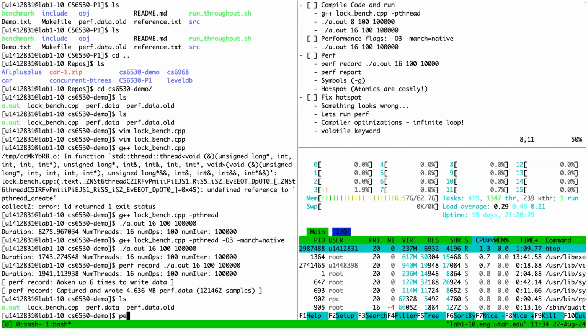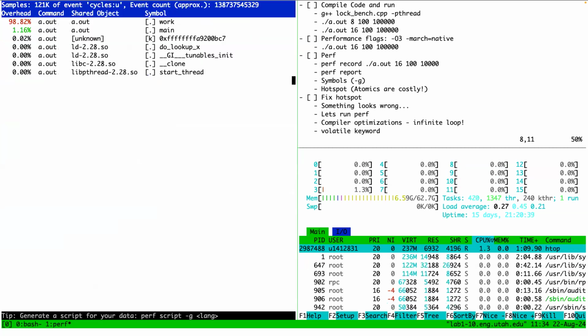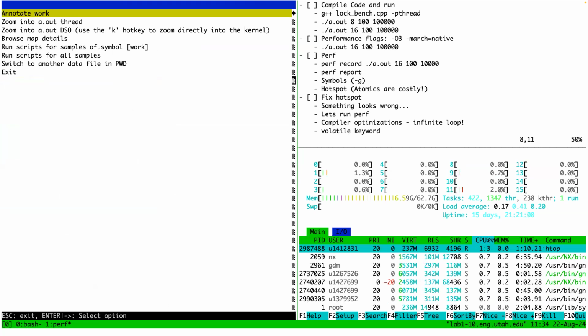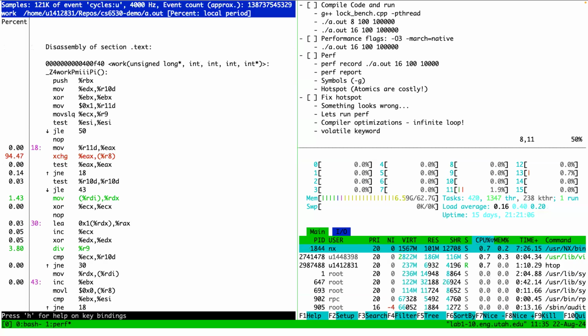If I want to check what the profile report looks like, I write perf report. It says the program spent 98% of its time in this a.out work function, right? Using the keyboard, you can hover over the section that you want to investigate further and hit enter. I don't know what zoom into means, but I'll stick with annotate work. And it's a bunch of assembly code.